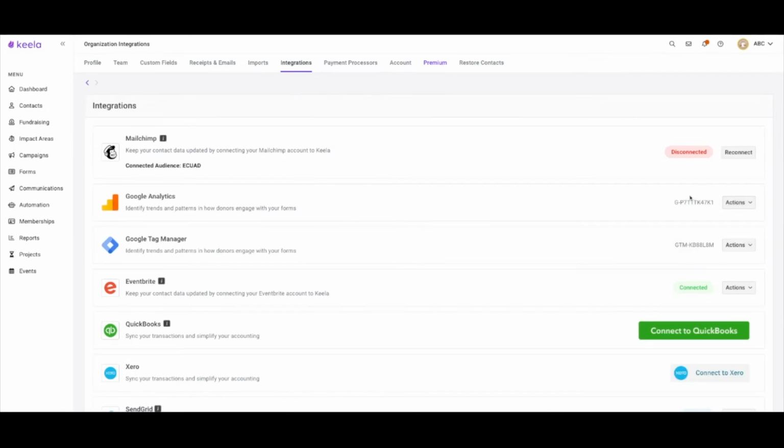Something to keep in mind is that Google Analytics and Google Tag Manager are only available for transaction forms. So those are donation forms, revenue forms, and membership forms. It can take up to 48 hours for everything to collect from Keela to Google Analytics.